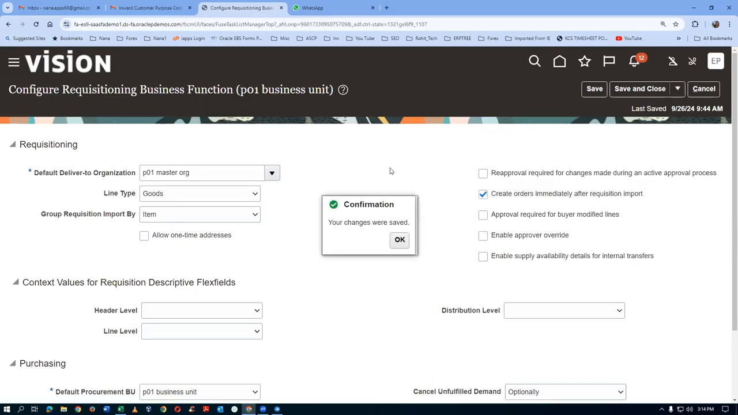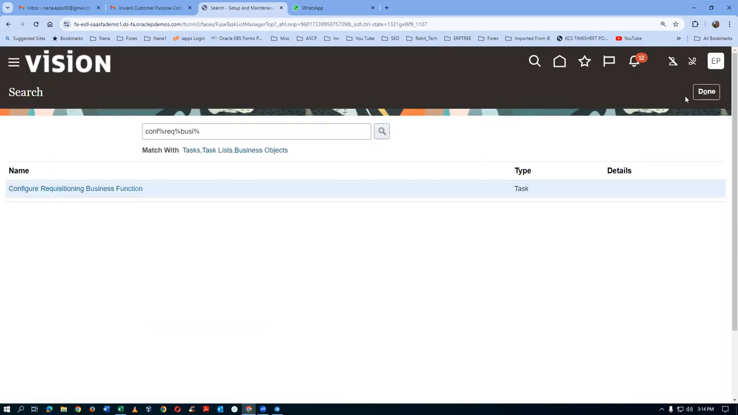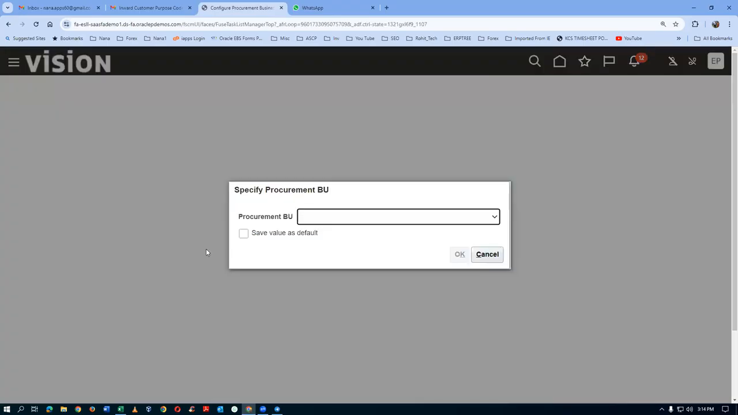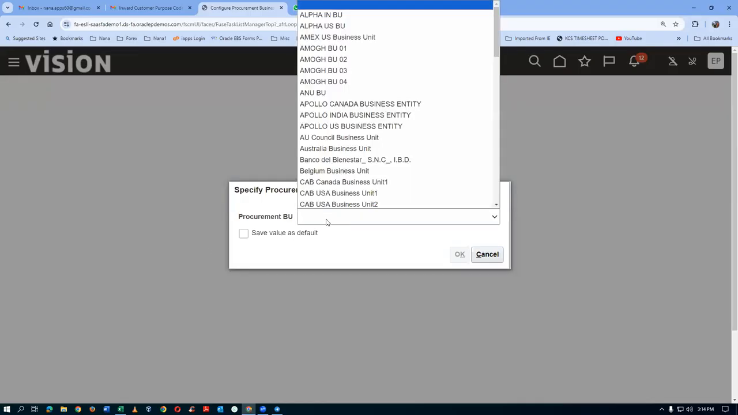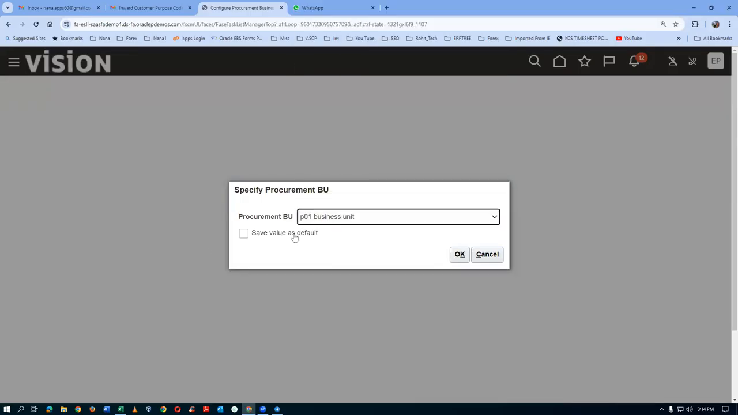So complete it. And then go there. Now, what happens? We'll now go there and then do configure procurement business function. Go to the configure procurement business function. Click on the hyperlink of it. Now, click on the configure. Drop it down with the P0 and then enter. So click on OK.